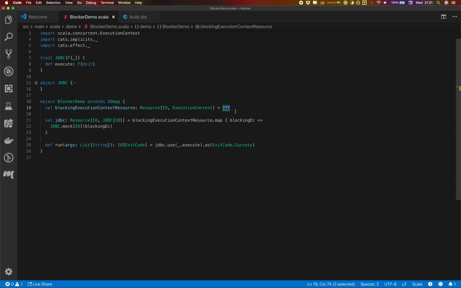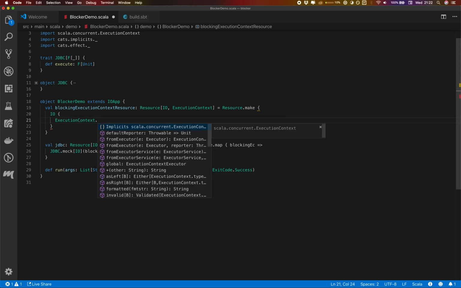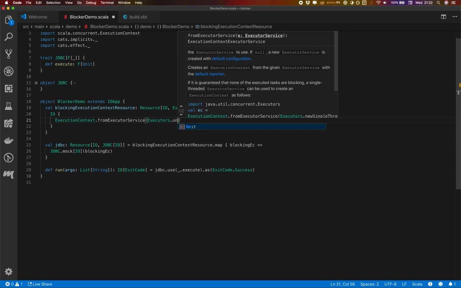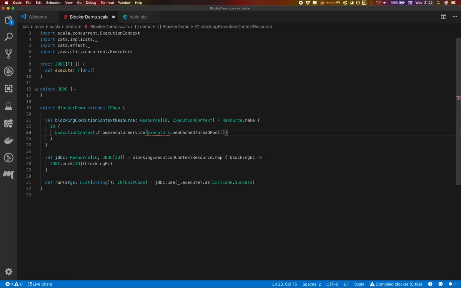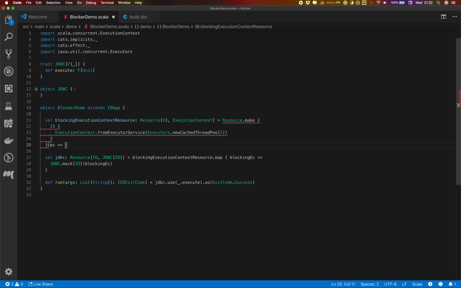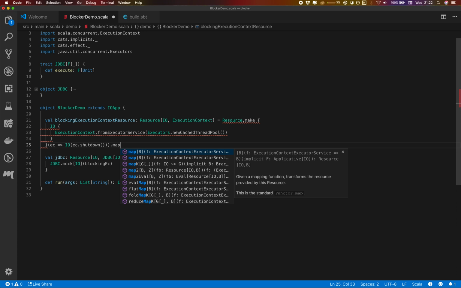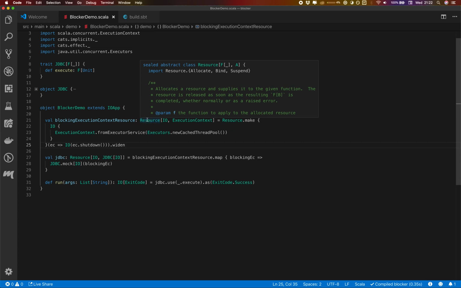So one of the ways that you could do this is Resource.make. Now in the acquire section, we would do ExecutionContext.fromExecutorService and use a cached thread pool. So that it will be an unbounded thread pool that will reuse the threads that it builds. So once I have that, I can close my execution context. And then I can map from executor service to execution context. And this is just widening, so I can use widen. I need to do this because resource isn't covariant in the type of the resource.